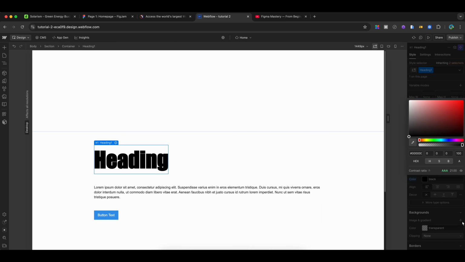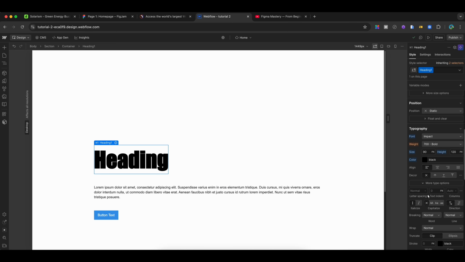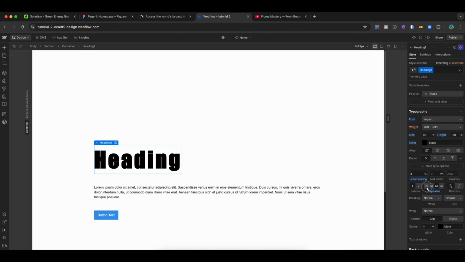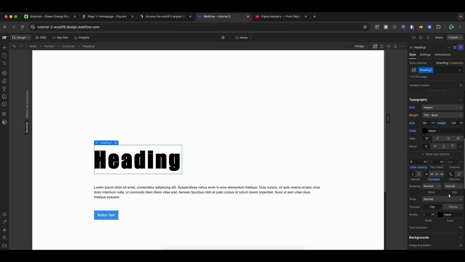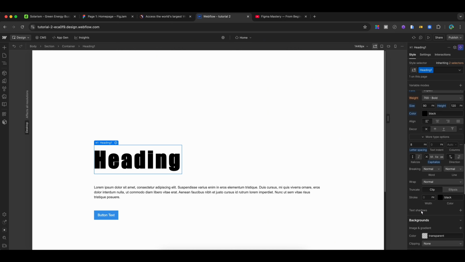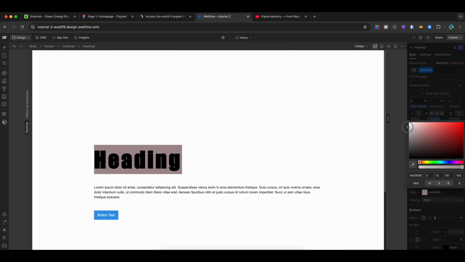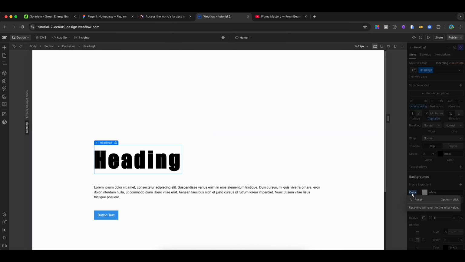It looks nice. And we can also add more advanced settings like letter spacing, column, text indent, capitalize, and more. I will talk about these advanced settings later, like breaking, line wrap, truncate, stroke, and more. If you want to add a background, we can just click here and add a background. For now, I will just delete it.